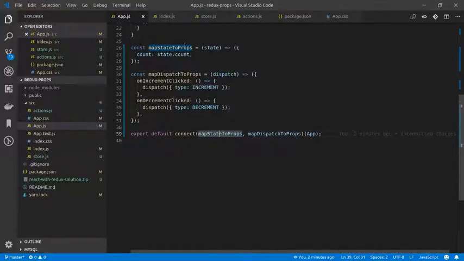Connect takes in map state to props. Map state to props is a function that accepts the state from the store. So the store calls get state. And you can pull whatever you want out of that state and use it as props in your component. And that's what this is. That means we're going to get one prop called count.